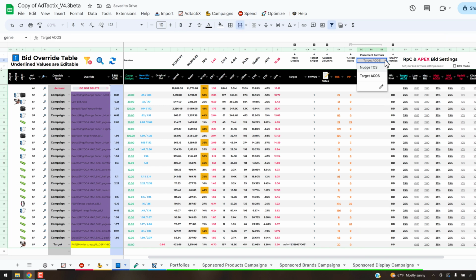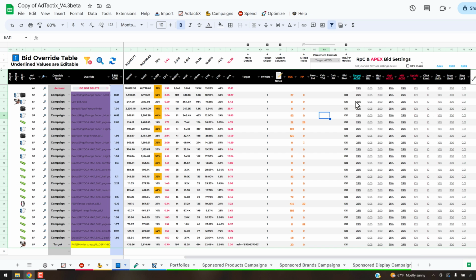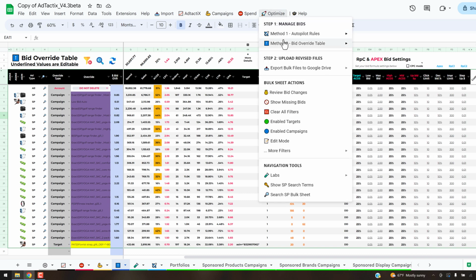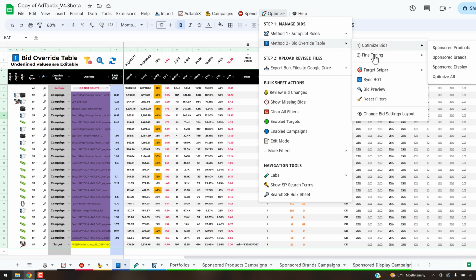So there's 2 formulas right now. The target ACoS tries to optimize both your top of search and your product page percentages, and then it gives you a calculated base bid. If you use that one, you do need to make sure you assign your target ACoS. So I'll show you how that works. Basically, you have the formula you want to use, and then you're just going to come up here, and because this is on the bid override table, you click here, and then under fine tuning, there's top of search placement optimizer. You can click on that.